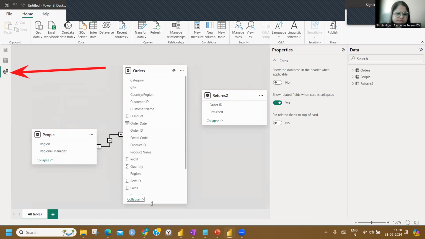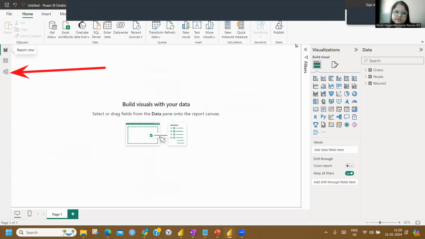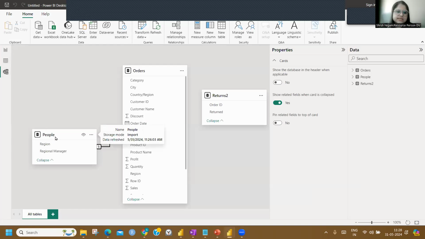Ma'am, can you please repeat the step? Have you closed and applied yet? Are you here? Yes, ma'am, I'm here. Now here, click on the third option, model view. Okay. Done, ma'am. Now in the model view here, it has identified correctly.